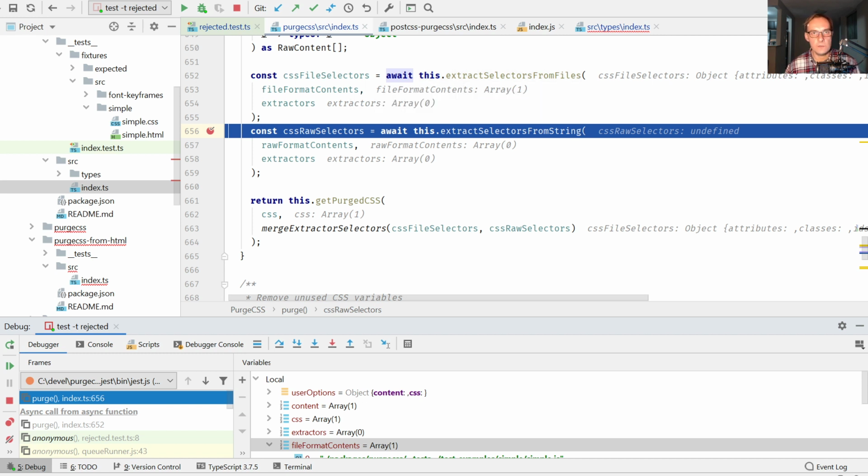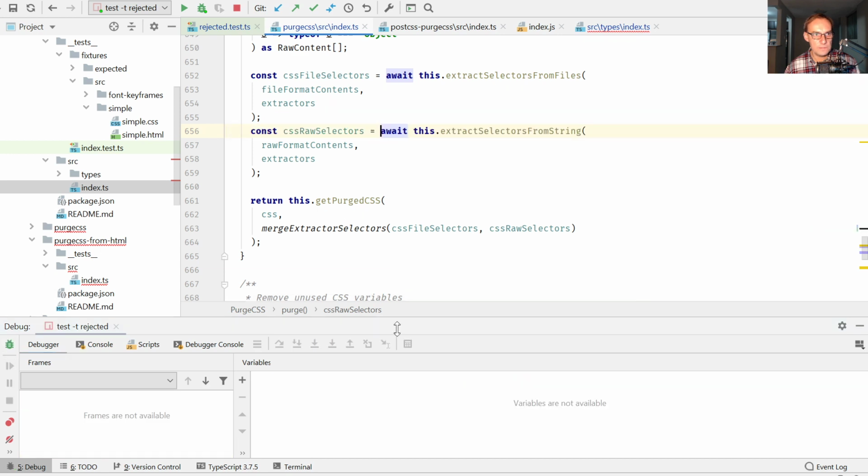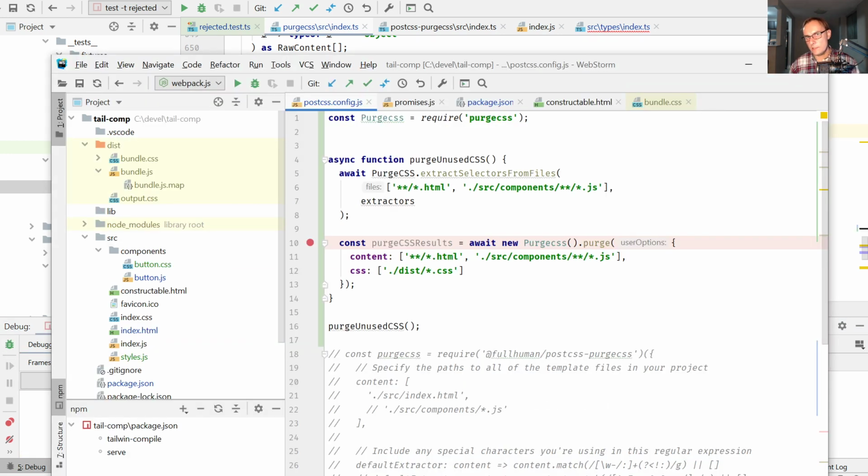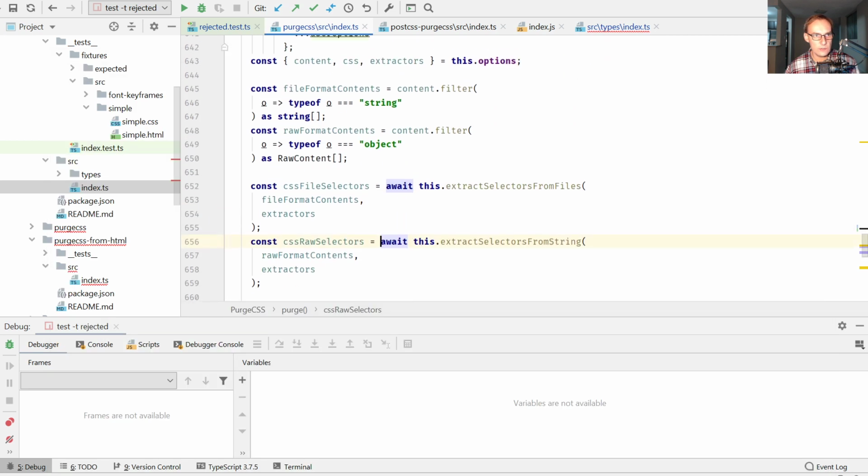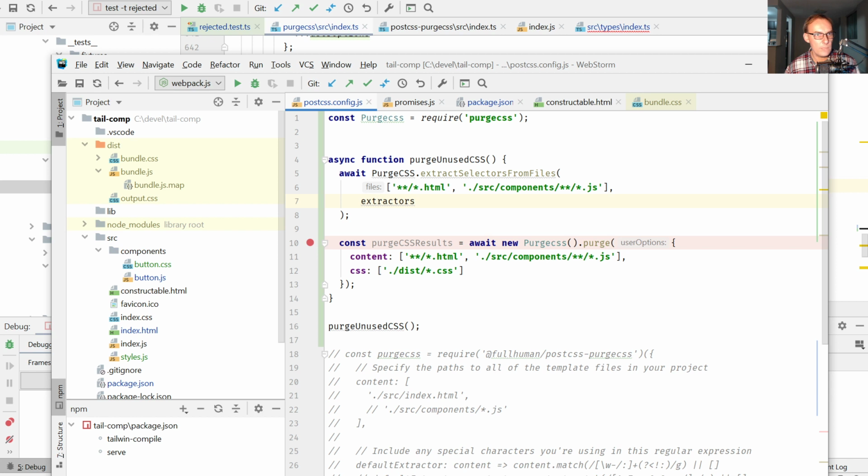Yeah, extract selectors from files. That's all I want. Extract selectors from files. Can I just get this far? I know how to get the CSS tree. I can do that in a little bit, but I just want to get the usage of this const CSS file select. Yeah, I just want to get to my files. That's all I want right now. Just to get to my files.